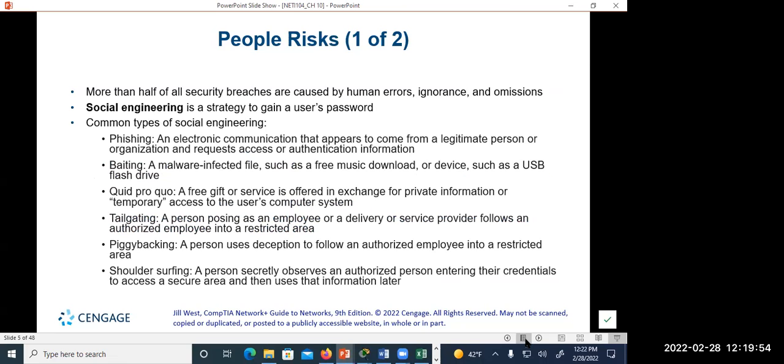It can be an electronic communication that pretends to come from a legitimate person or organization and requests authentication information. The bad thing is a malware-infected site, such as free music download or a USB flash drive. You have quid pro quo. That means you have a free gift or service offer in exchange for private information or temporary access to the user's computer.